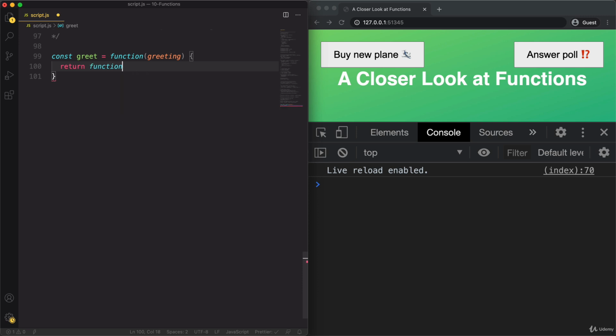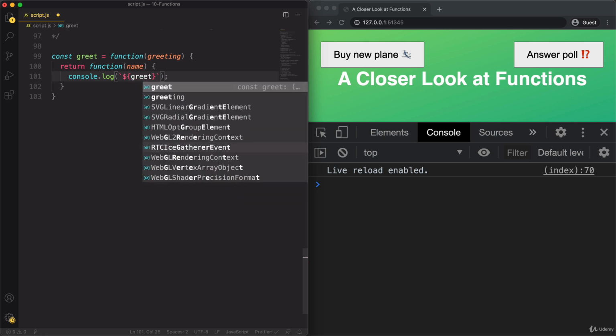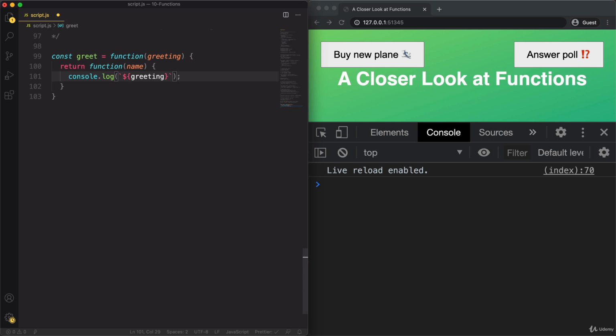And this new function that we return will also have a parameter. So it will be able to receive arguments, right? And so what this function will do is it will simply log to the console basically the greeting and then the name of the person that we passed into this function. So let's just write this and it will make sense when we see this in action. I'm sure it looks a bit weird right now.